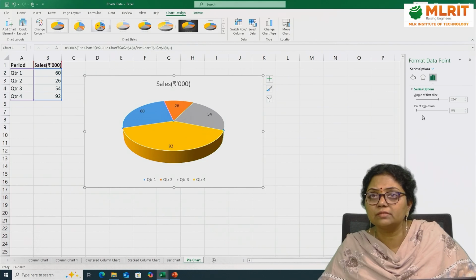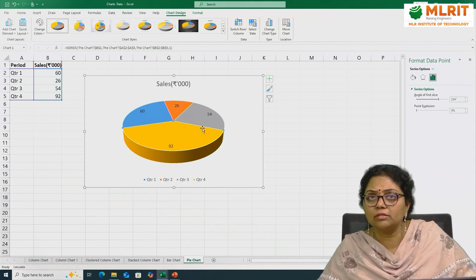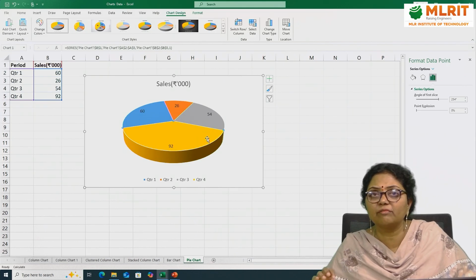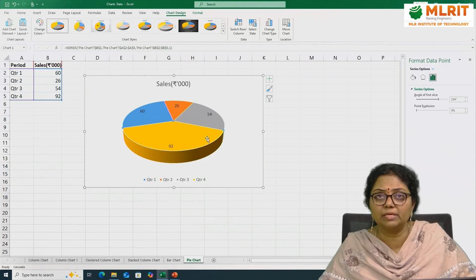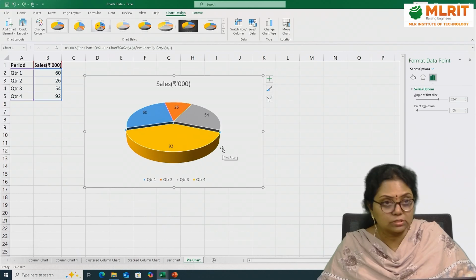Now what is the second option here under this format data point, that is series options. So here we have point explosion. Here all the 4 have been attached, but instead you want it in the form of a slice. Each piece in the form of a slice. So simply you can go here and click it. Again click it. Sorry, just a second.